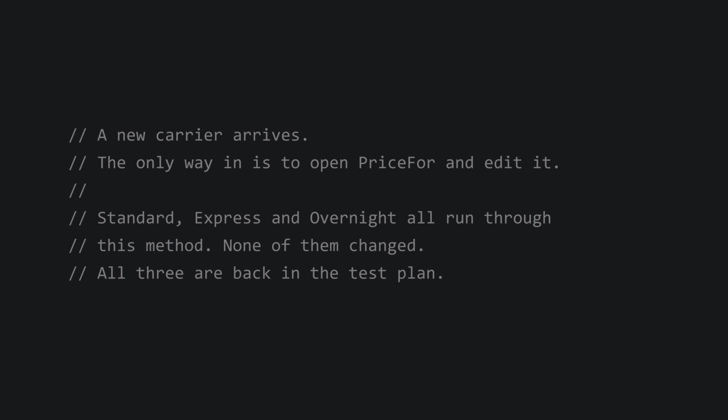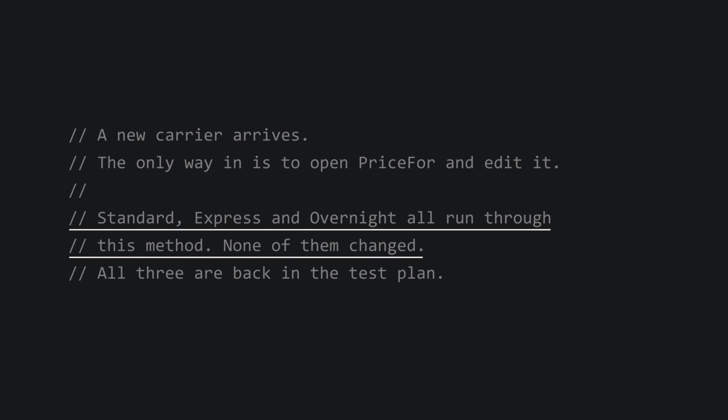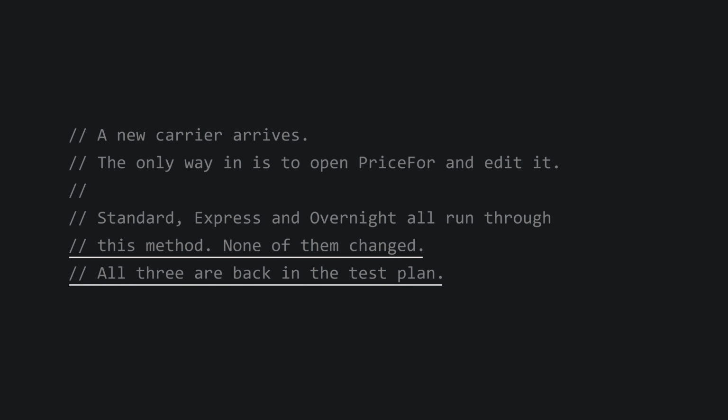Then, sales sign a deal with an international carrier, and the only way to add it is to open this method and edit it. You are now editing the one method that standard, express, and overnight all run through. Nothing about those 3 has changed, but the file they live in has, so all 3 are back in the test plan.